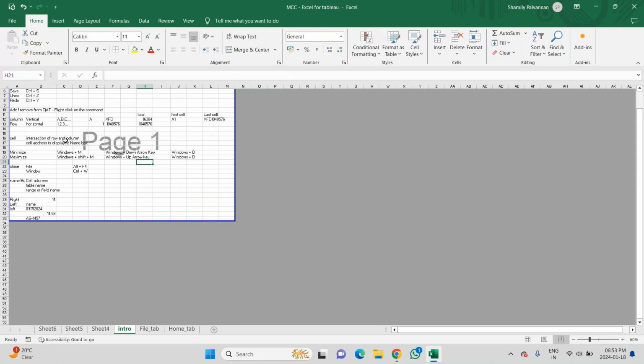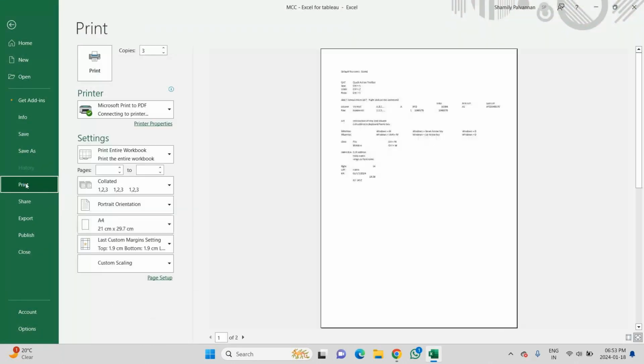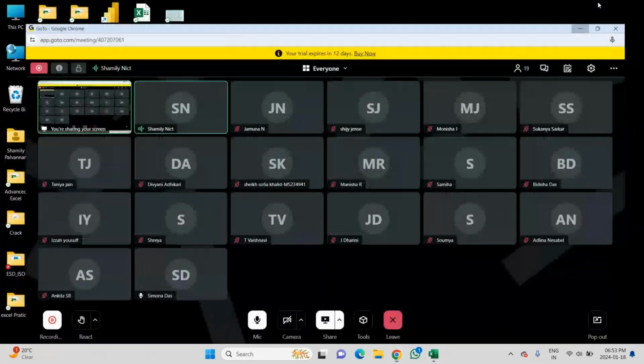This is one method. But usually we can't do it like this when we have too many rows and columns. Suppose we have a large data. We have a large data. Let me take some data here.